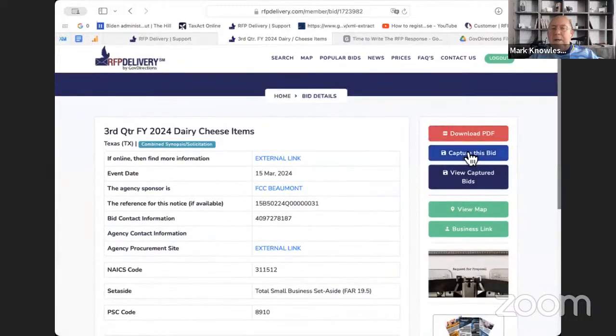When you go through, we have a great capture system. You capture the bid and then you won't lose it, because the first thing that happens is you step away, this window closes, and you can't find that bid again. You say, oh, it's a perfect bid, I found it, and now you can't find it. You want to have that. Your captured bids are all right there. You can view those captured bids and follow that external link.